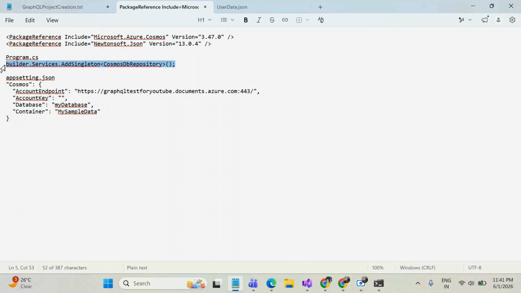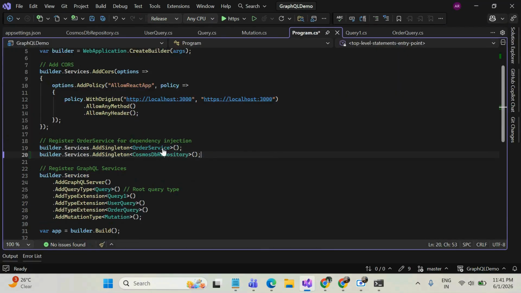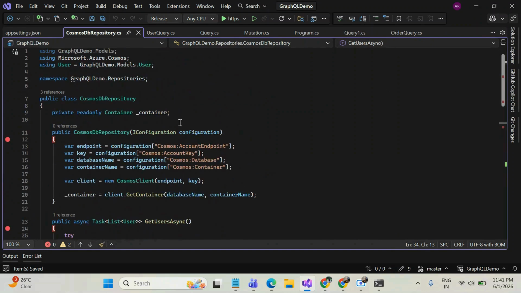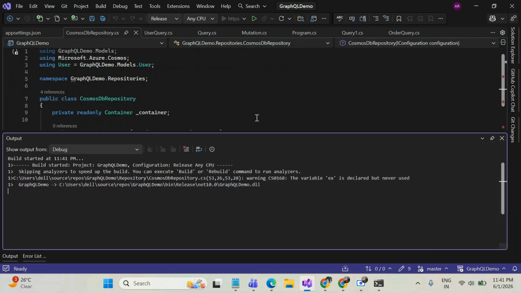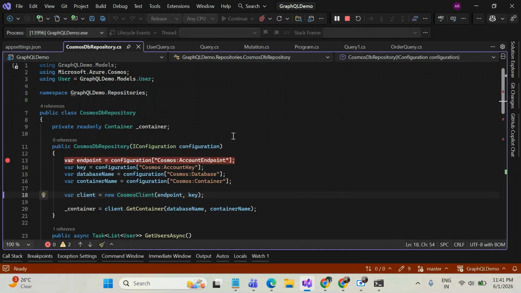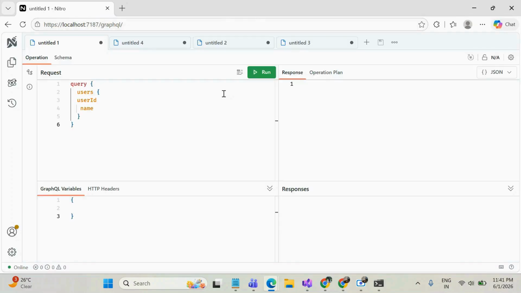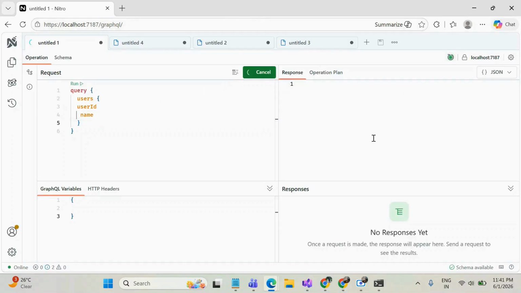We need to add this line in the program.cs, and this is our Cosmos DB class which we added here. The name can be anything. I just created it as Cosmos DB repository. You can keep the name as Cosmos DB test, or anything else. Let's try now. Let's run it again.